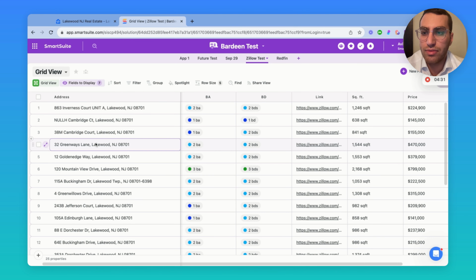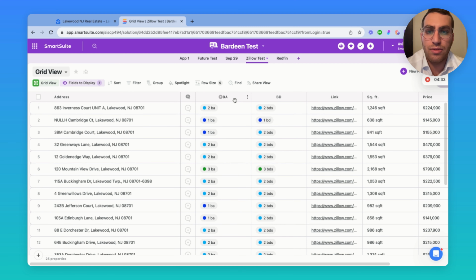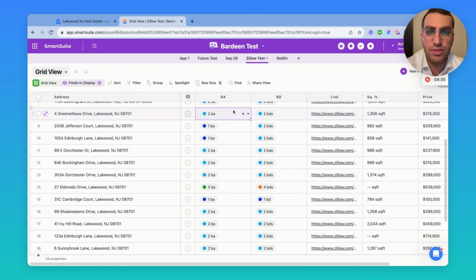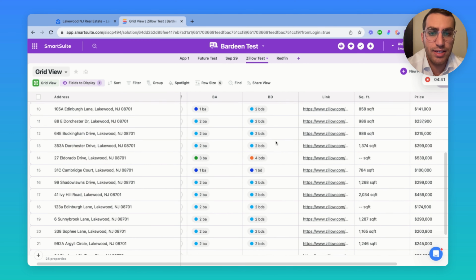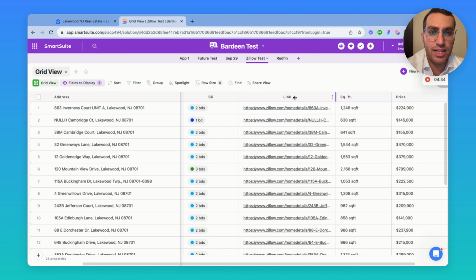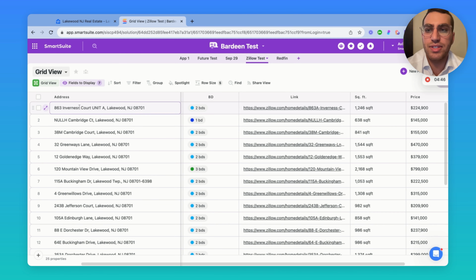We have the unique addresses. We have the number of bedrooms in a single select. We have the number of bedrooms and bathrooms in a single select. We have the direct link, which will take us back to the specific property, to the specific listing in Zillow.